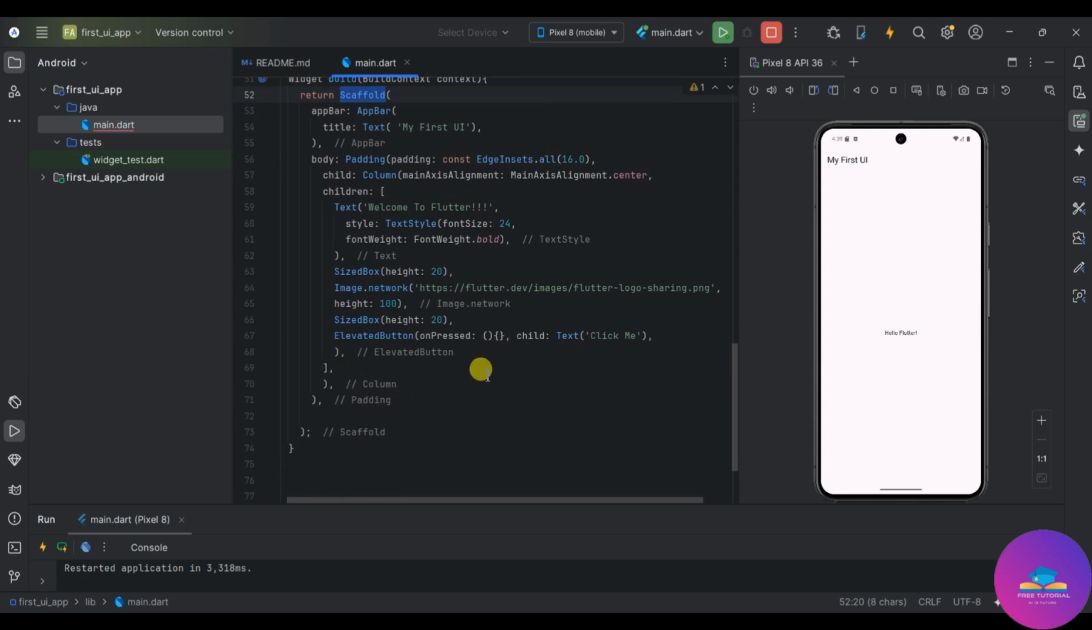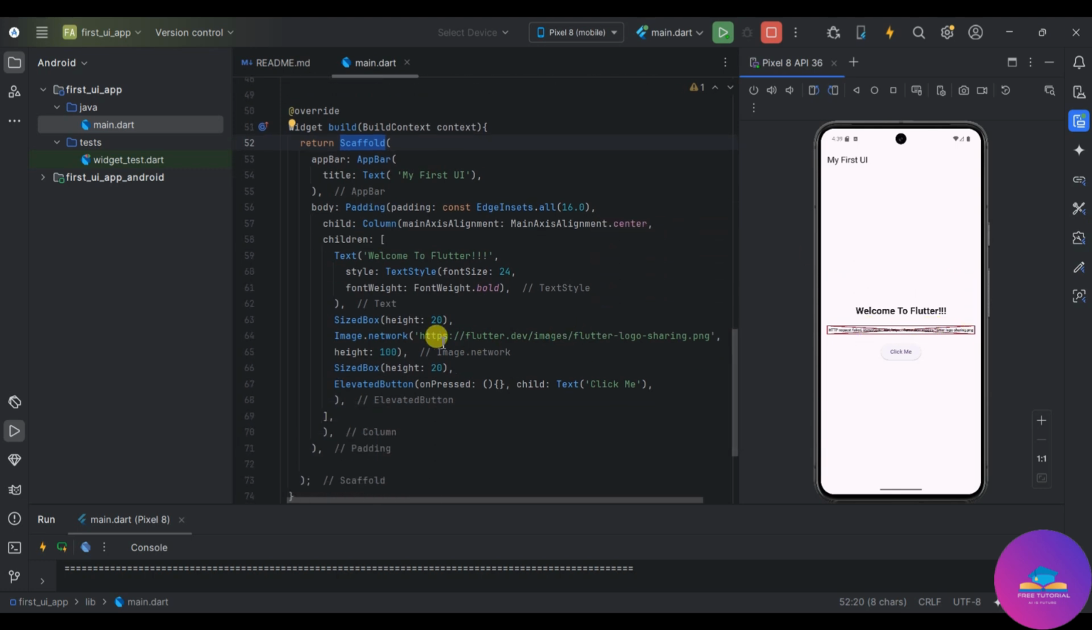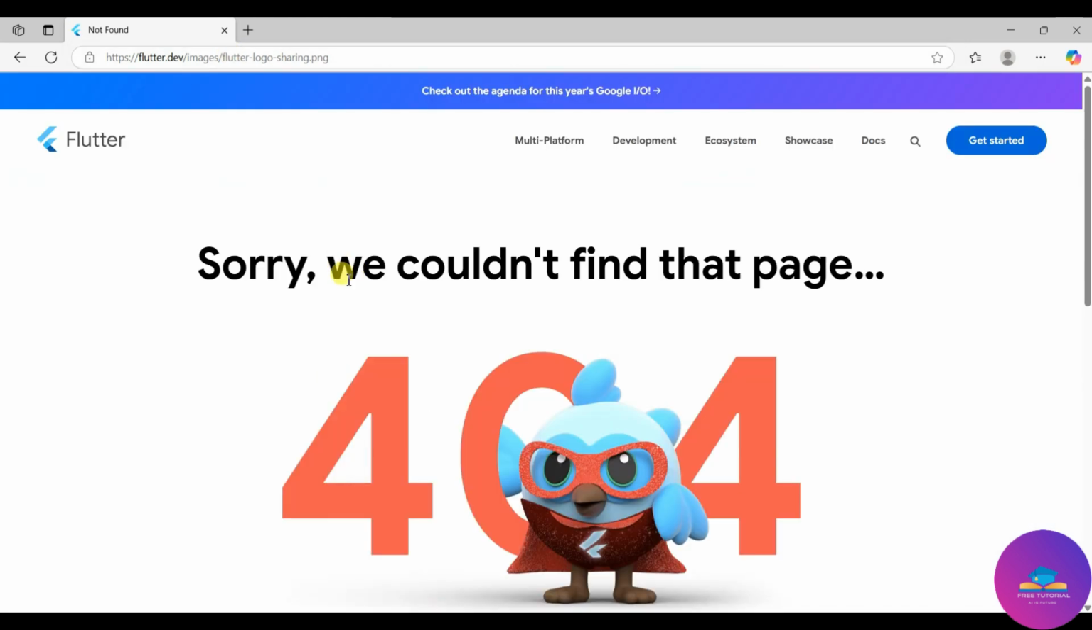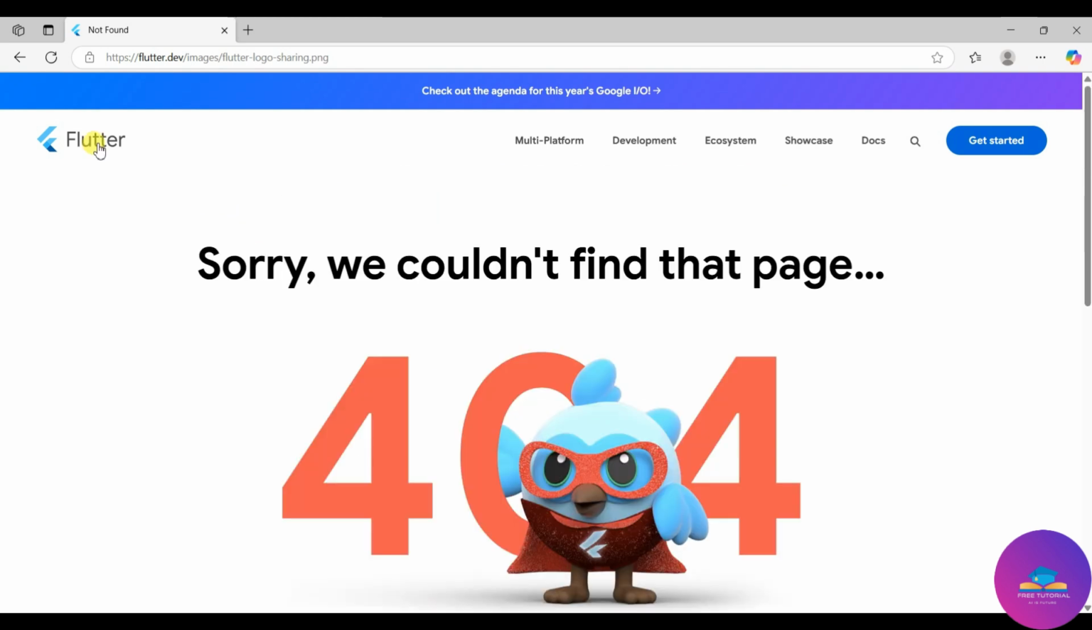So let me run this on the emulator and let's see the output. Okay, I think the image part is not successful, so maybe the path which I am using right now has some error. What we can do is copy this path and test it by pasting it in the Internet Explorer. I'm not able to see the image here, so therefore the path is not accessible.